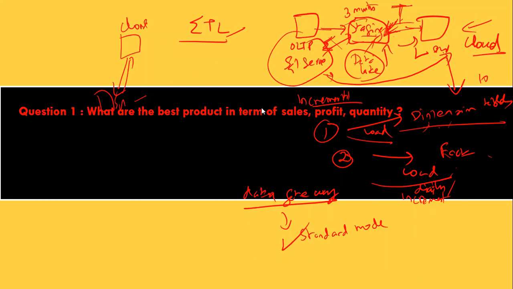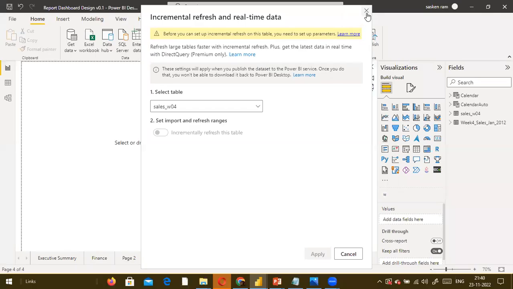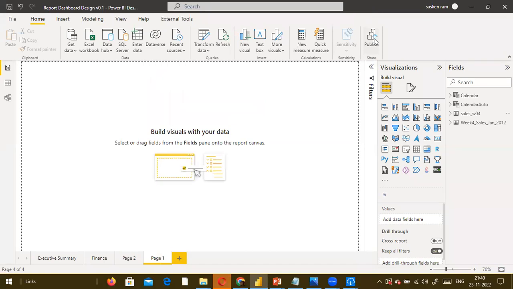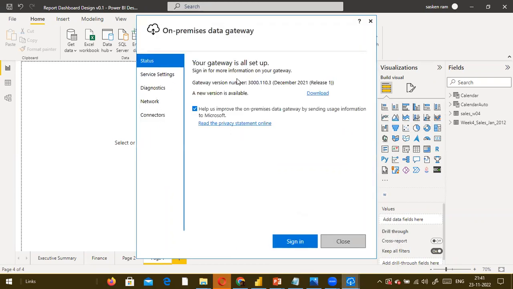The data gateway needs to be installed if you want to work with the cloud. Make sure of that. For example, you want to publish your report. You go to Power BI desktop, and then you click on the publish button. And if this report needs to be deployed on your cloud, the data gateway should run here. So the data gateway is all set up. It is up and running.